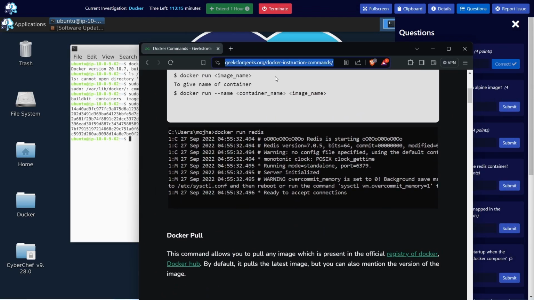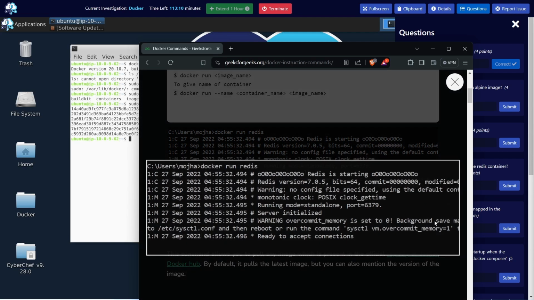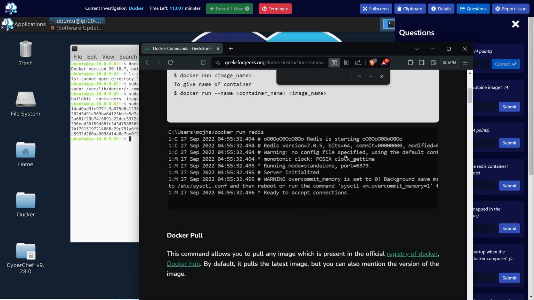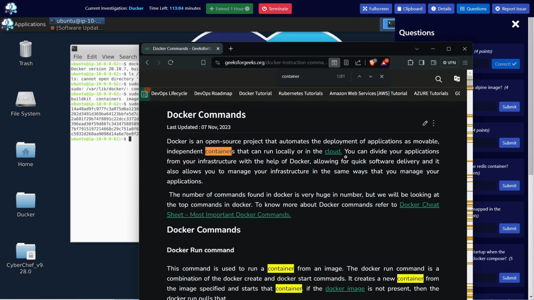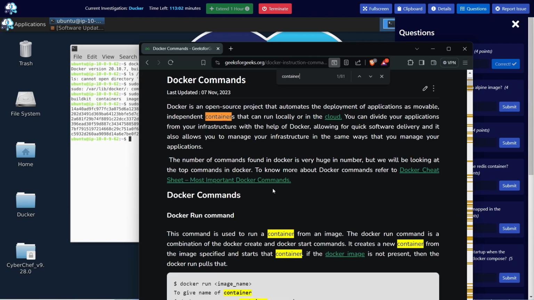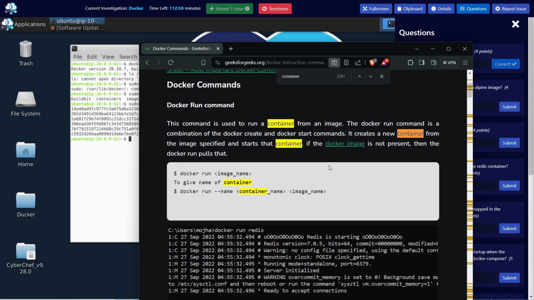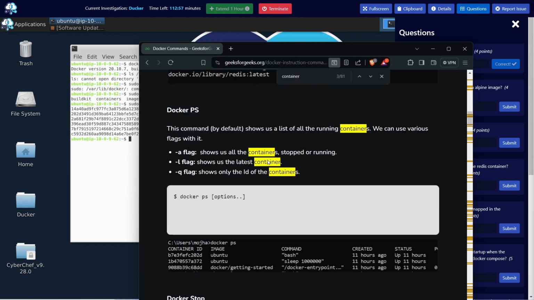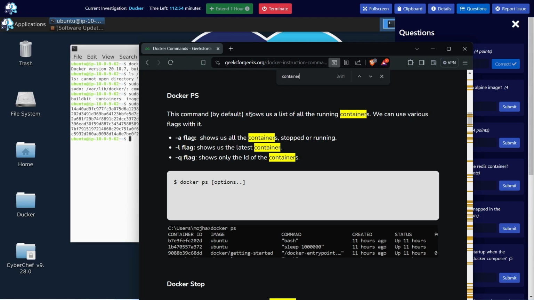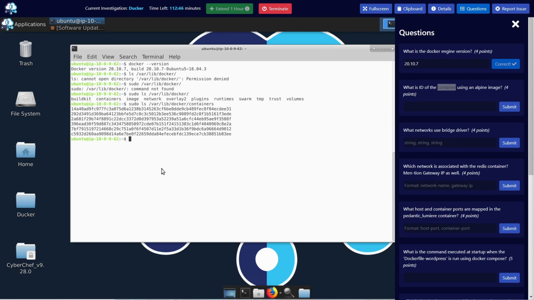What we have here is a set of Docker commands from GeeksforGeeks. Let's try to find the reference, Docker commands for containers. Scroll down. Yes, this shows us the list of running containers. Let's try this one, docker ps. Use sudo again. sudo docker ps.